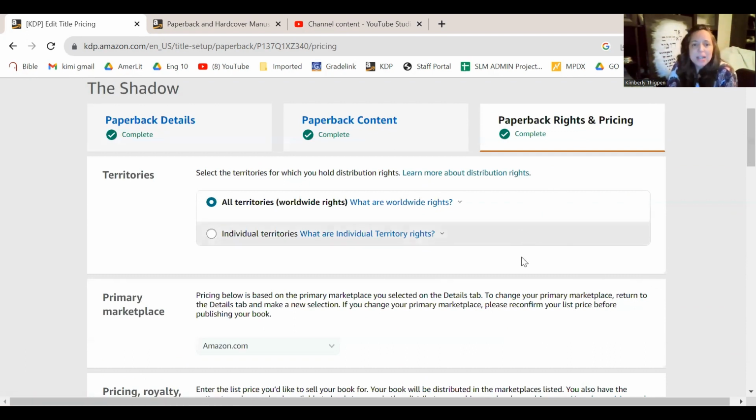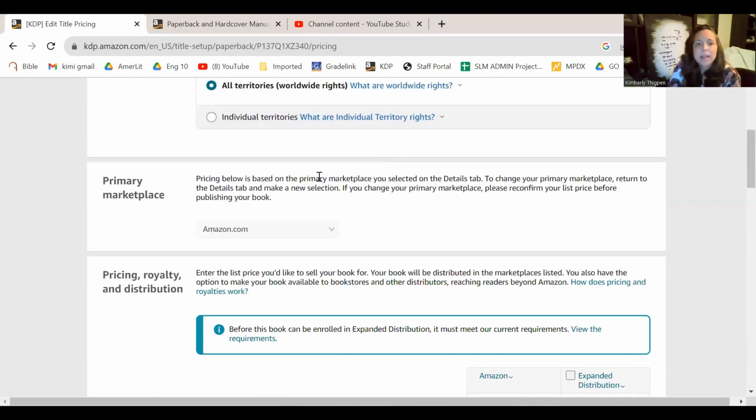So let's try. The question is, do you own this book? Did you write the whole blooming thing? Is it yours? Then just do worldwide rights. Yay! If it's not, then you're going to have to look into further details. Pricing below, you're looking at what is your primary marketplace. Well, Amazon.com US is where I am, so that's mine. If you happen to live in Sweden or some other place, you're going to be putting something different.